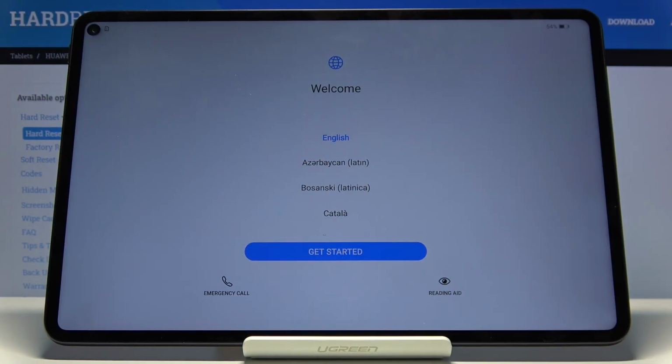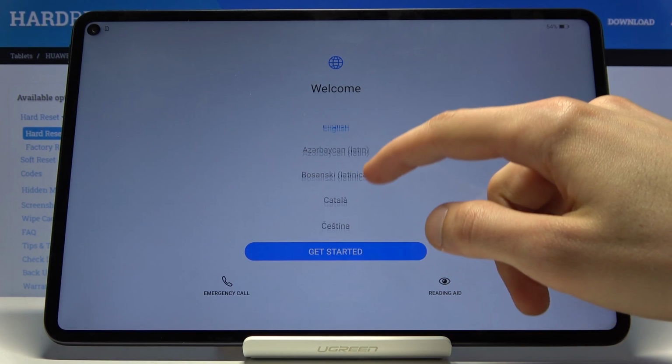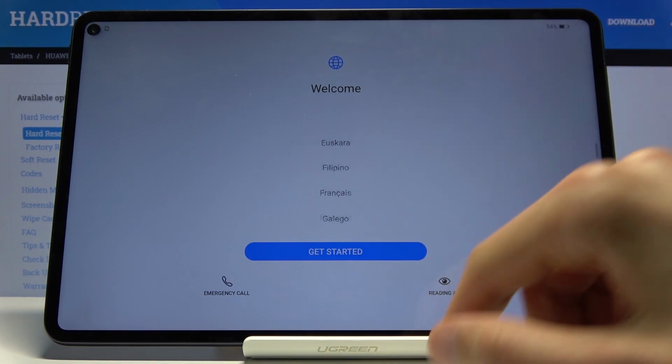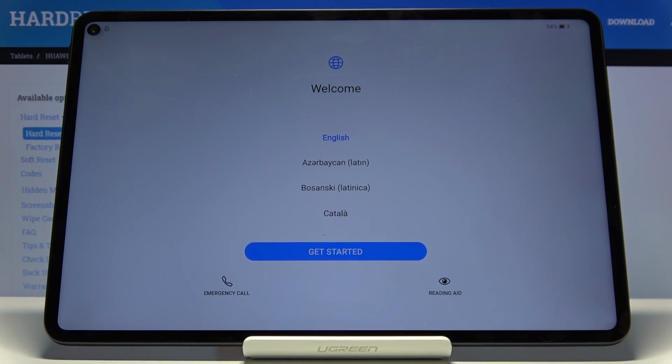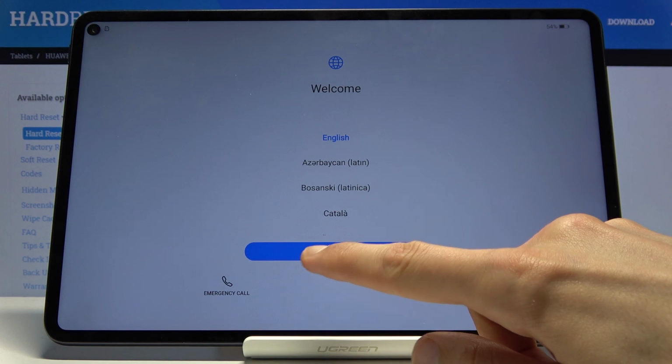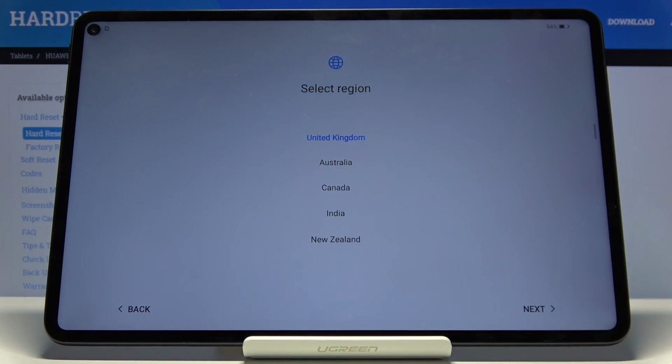Welcome. Here with me is the Xiaomi MatePad Pro, and today I'll show you how to go through the setup process of the device. So when you boot it up for the first time, you will see the welcome screen, and from here all you need to do is choose your language. I will actually stick with the one that is selected by default, English, and then I'm gonna select Get Started.